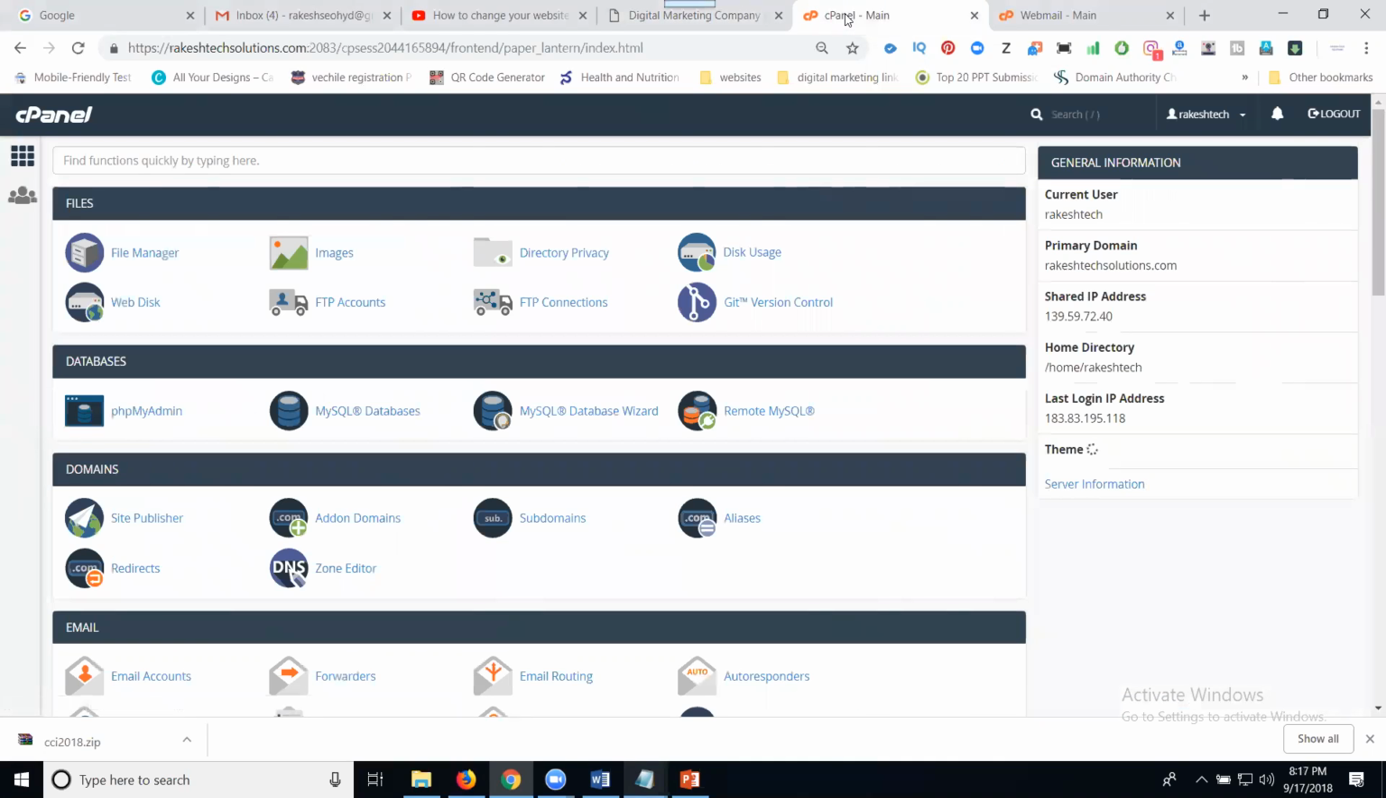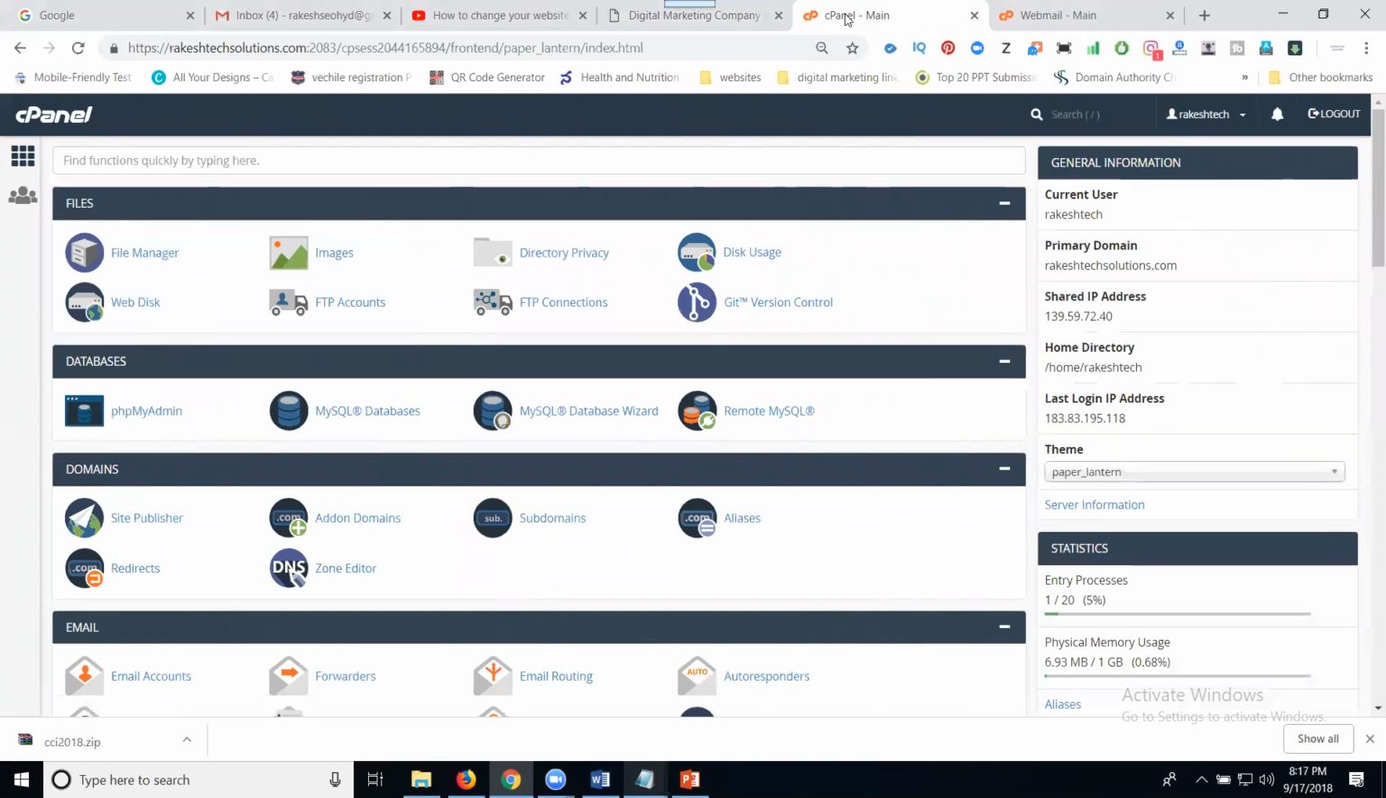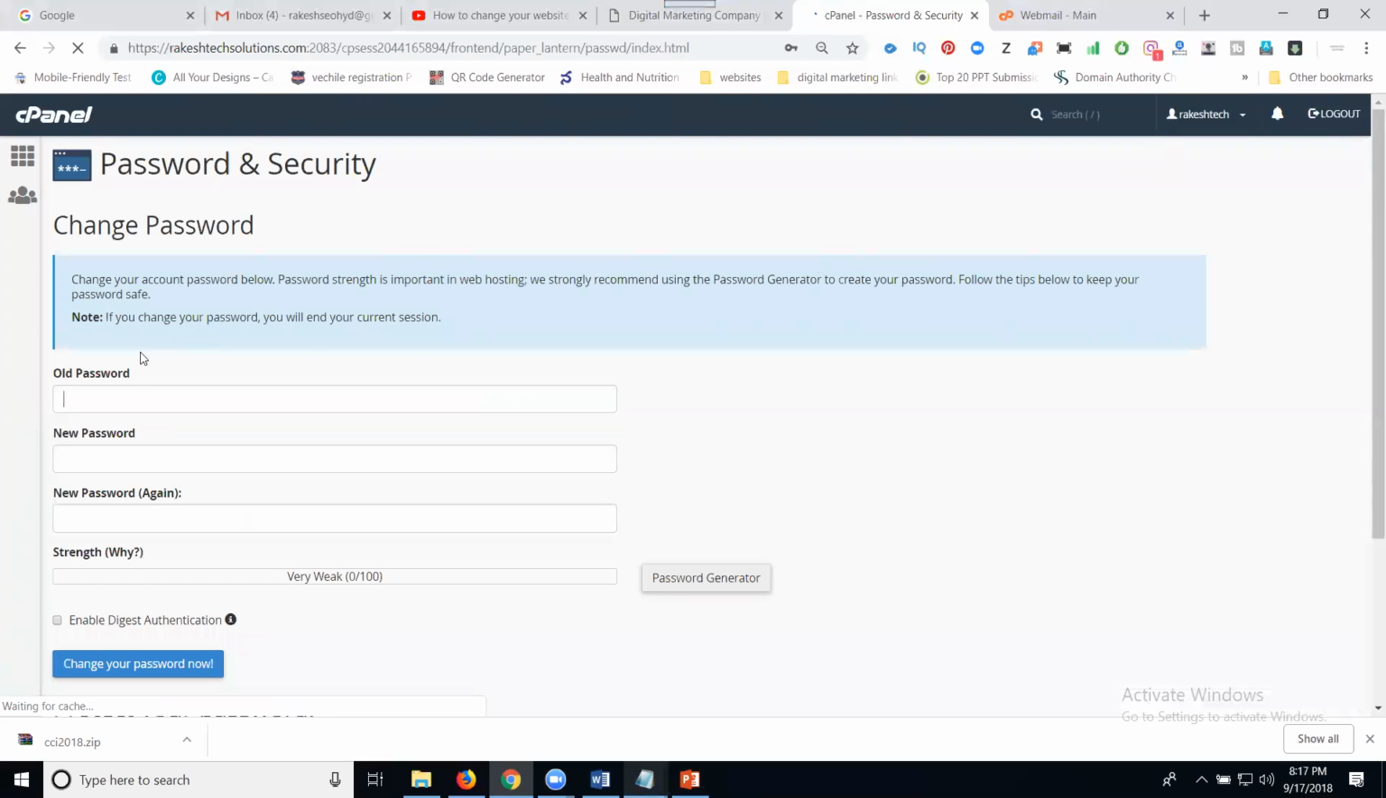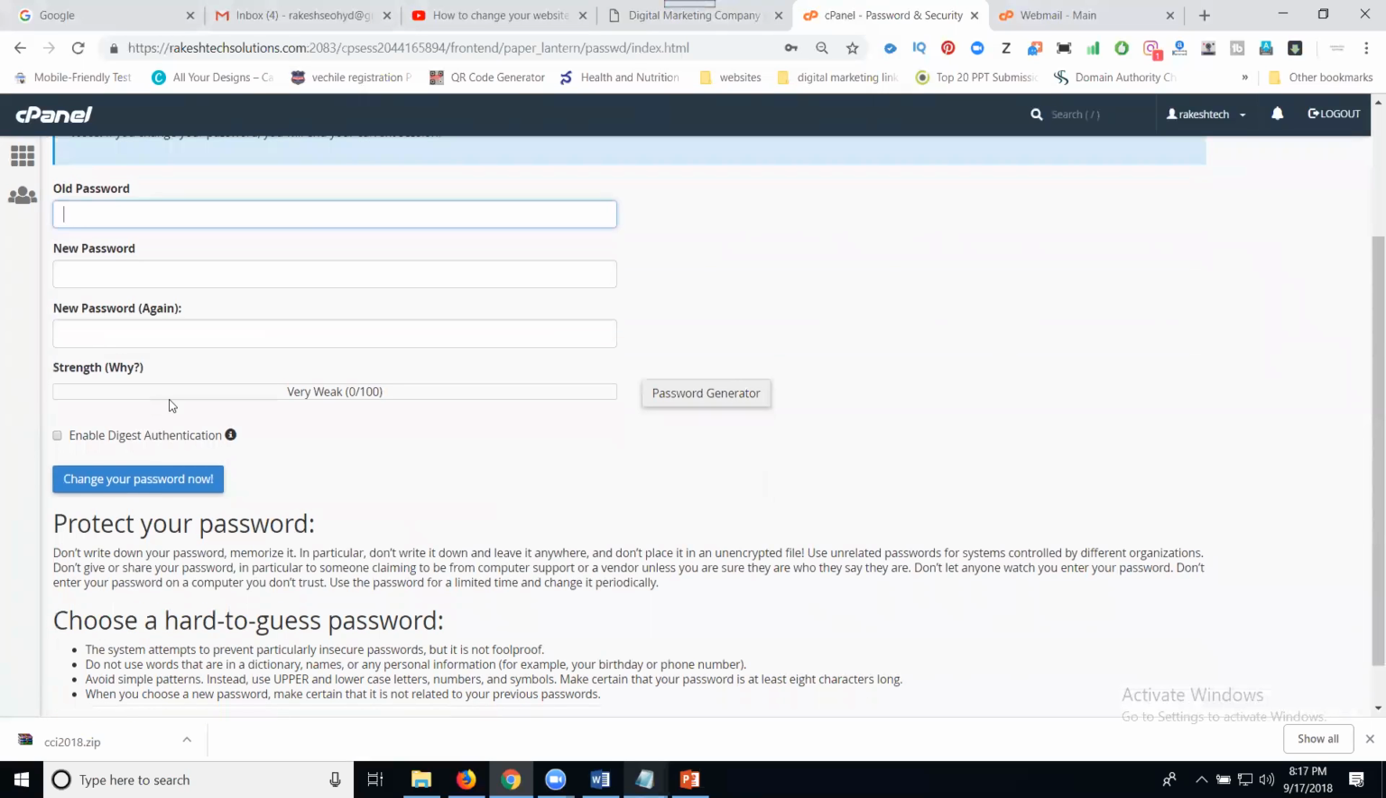Now, if you're changing any cPanel login details, remember the old version and new version are completely different. The old version process is different, the new version process is different. If you go to an advanced level, the company will change the package. After logging into your cPanel, select the option called Password and Security. When you click it, enter your old password, type the new password, and retype the new password. The strength minimum required is 80 plus.